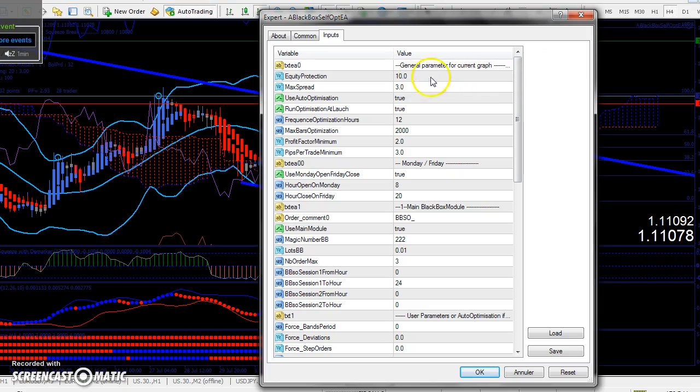Equity protection. You put in the value, it's 10. You could put in 500. If it goes below 500, no more trades will be taken. Simple. Max spread. This is for exotic pairs like New Zealand or whatever, where you can put 10, or you know, if you don't want to get taken out by brokers that have huge spread, this is a variable you change.